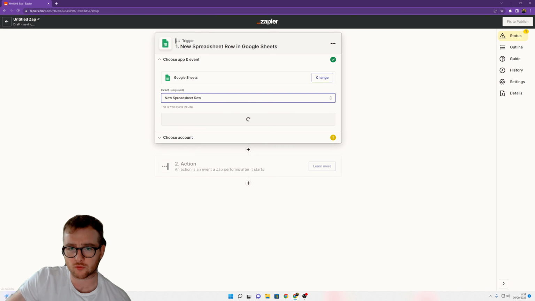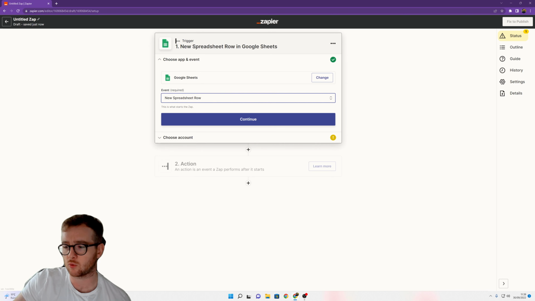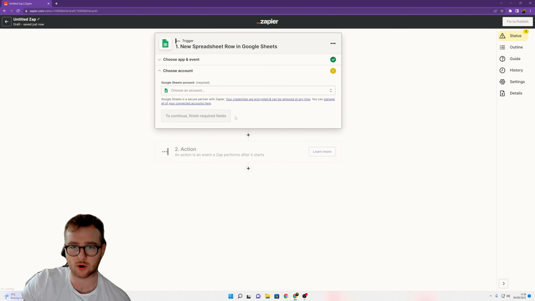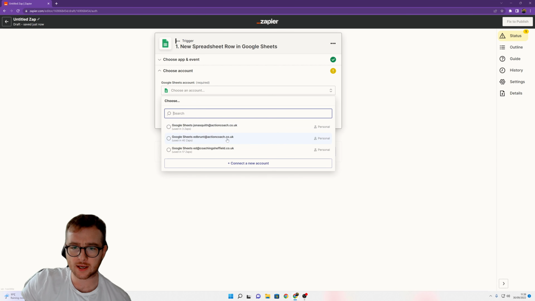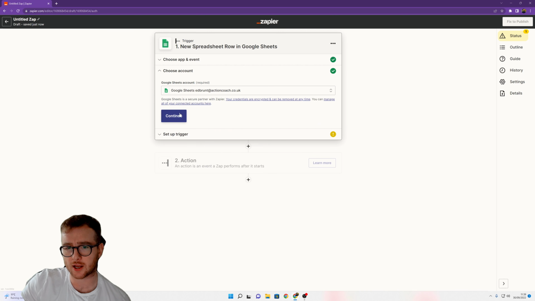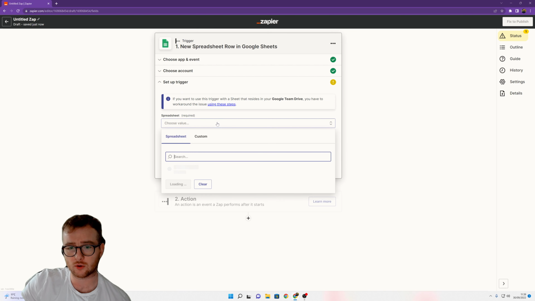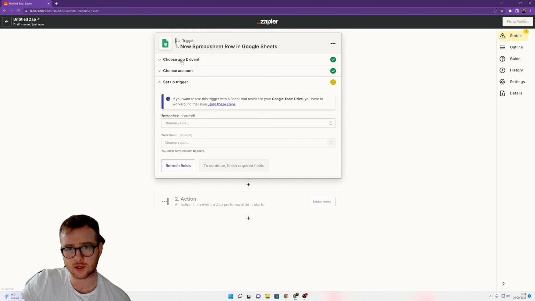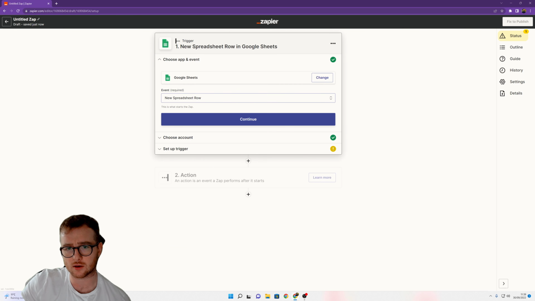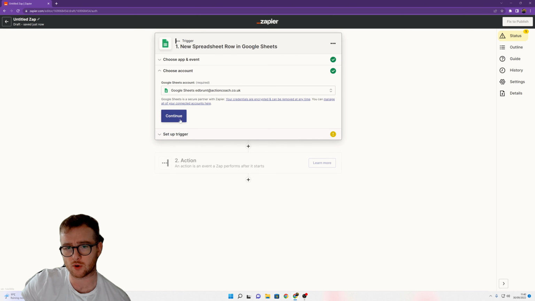So what this means is we've got Google Sheets, and now it's asking us, well, what is the actual trigger? What needs to happen for this to start? So we're going to say new spreadsheet row. From here, you choose the account. If you've never connected your account, then you'll need to connect it, and you can connect as many accounts as you like. And then it's going to ask us for which spreadsheet we want. So we've got the event spreadsheet row, but we need to tell it which spreadsheet we want that from.